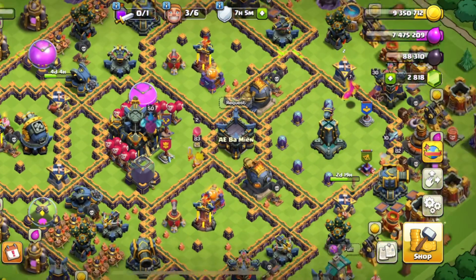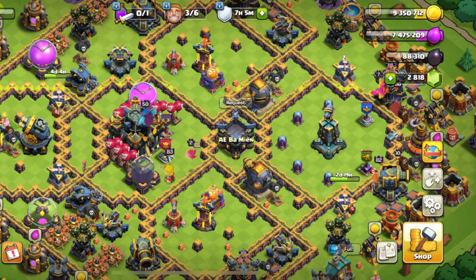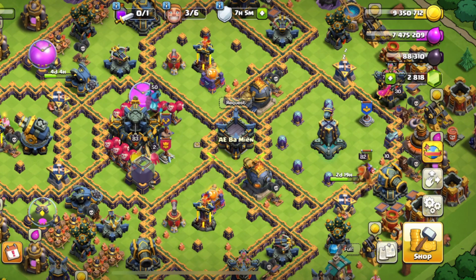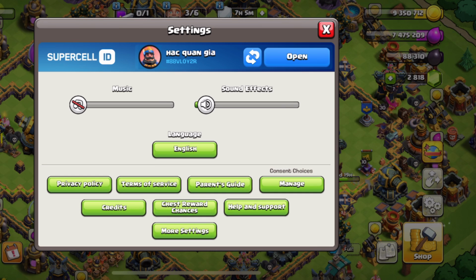So let's say you are on this account, and you want to switch to another account. What you can do is go to settings at the bottom right corner and then click on the switch button.